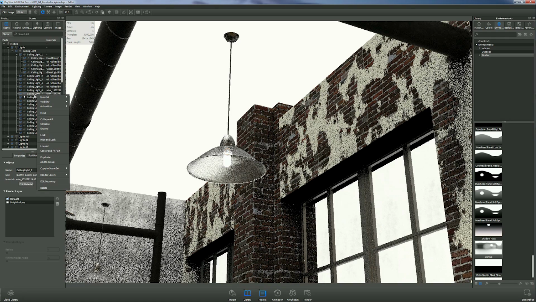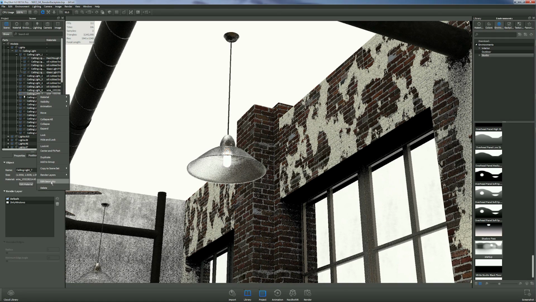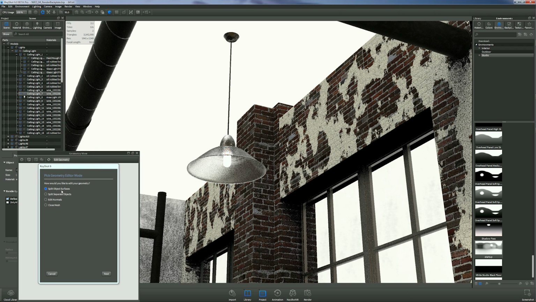When you right click on an object in the scene tree, you get the edit geometry option. This is what I would click on, and then it gives you options: split into surfaces or objects, edit normals, or close mesh. In this case, we wanted to take a piece of geometry and break it into other pieces. I began with split separate objects, and that really only broke this into, I think, 2 or 3 pieces, and it still didn't separate out everything I wanted.